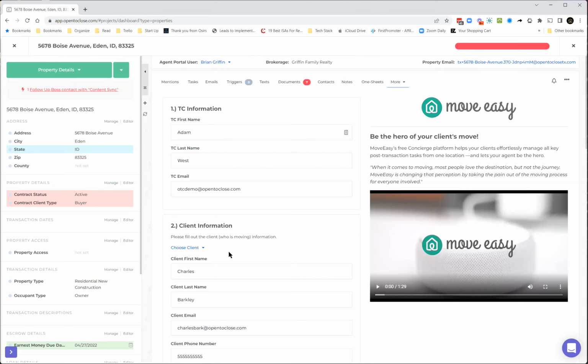Now we recommend doing this about 21 to 30 days before closing. 30 is my preference. This gives them time to follow up and not feel super rushed. Concierge will follow up with them. They're not going to call them 100 times. That is one thing that we've asked MoveEasy.